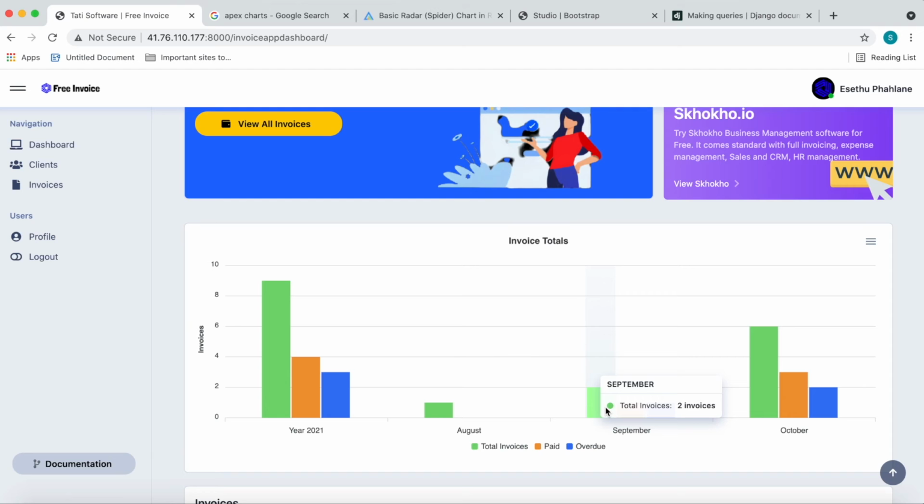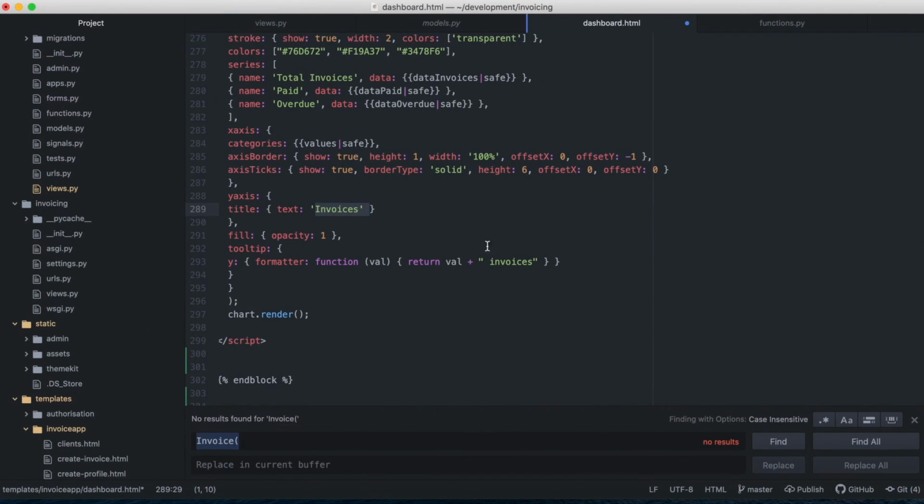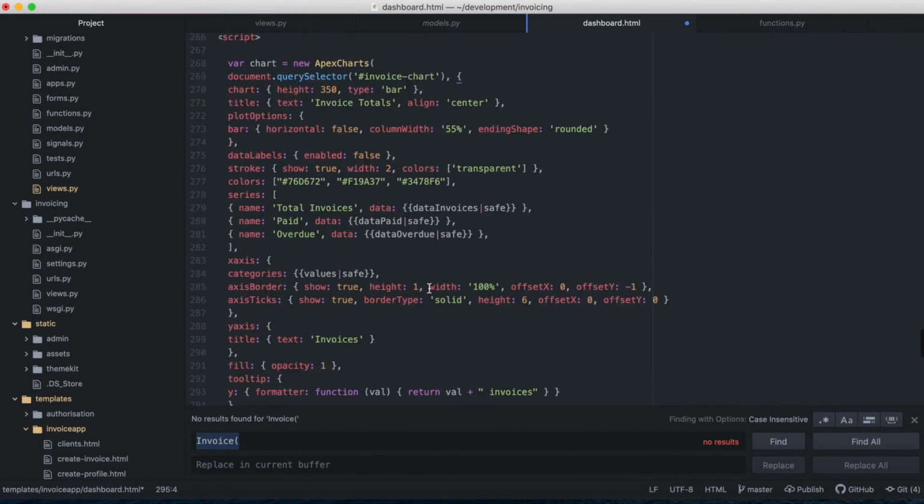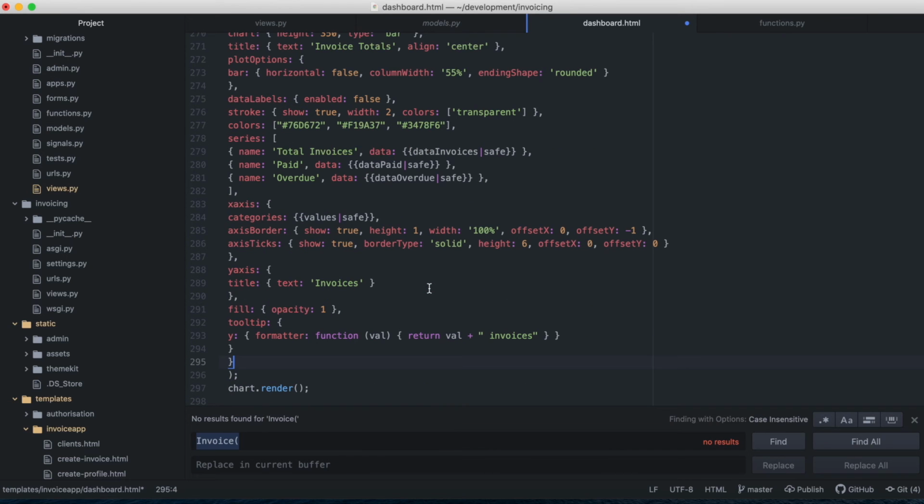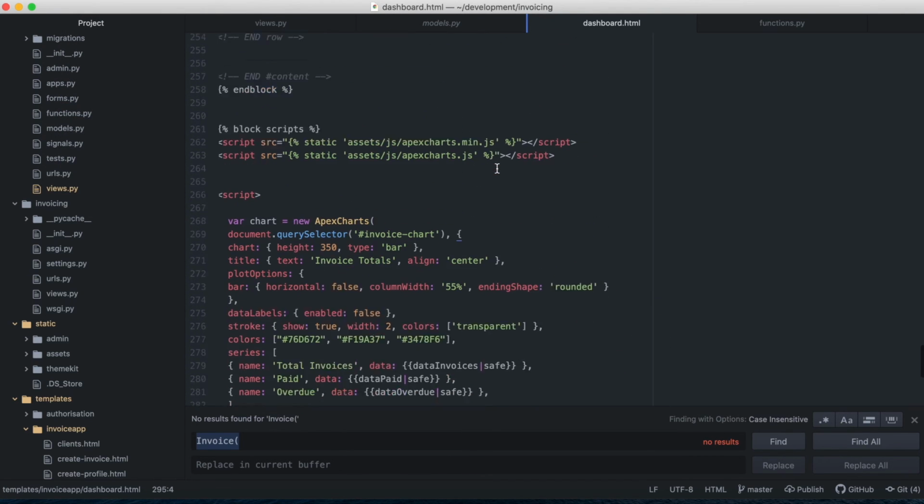So 2 is that value, invoices. So that's the conditioning for the tooltip. Okay. So basically, this is all that you need, all right? So you can then save this. I'm just going to do save, all right? And then you can save that.